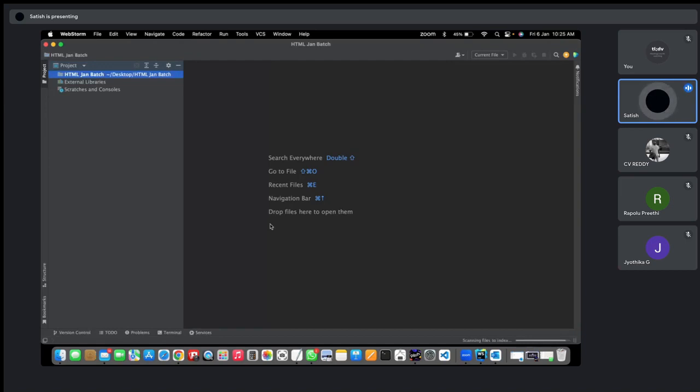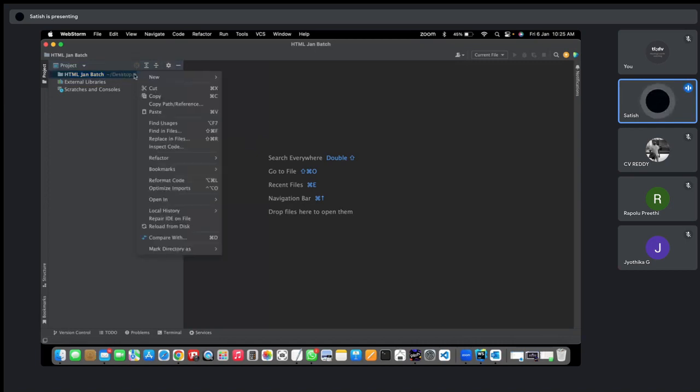So how to set up the HTML environment: download WebStorm, then create a folder on the desktop or any place, either in C drive or any other drive you can store it. Create a folder and then open that folder using WebStorm. In this we'll be looking into a few tags. So let me double click on it.